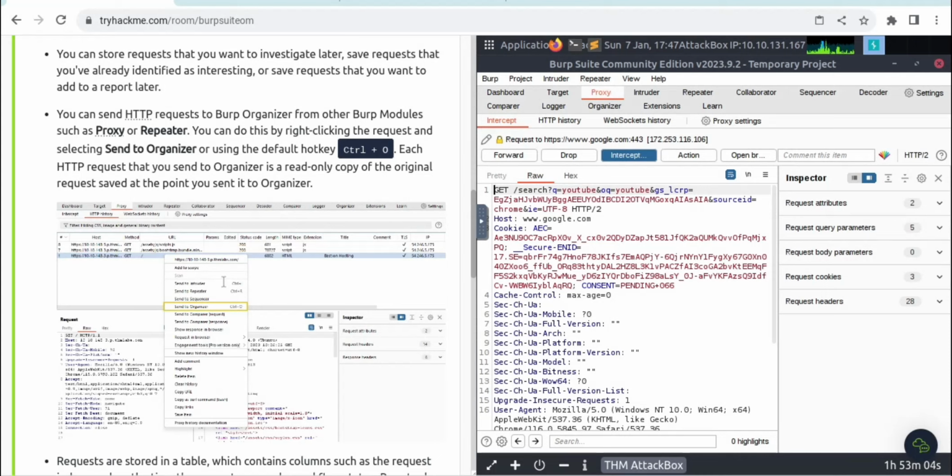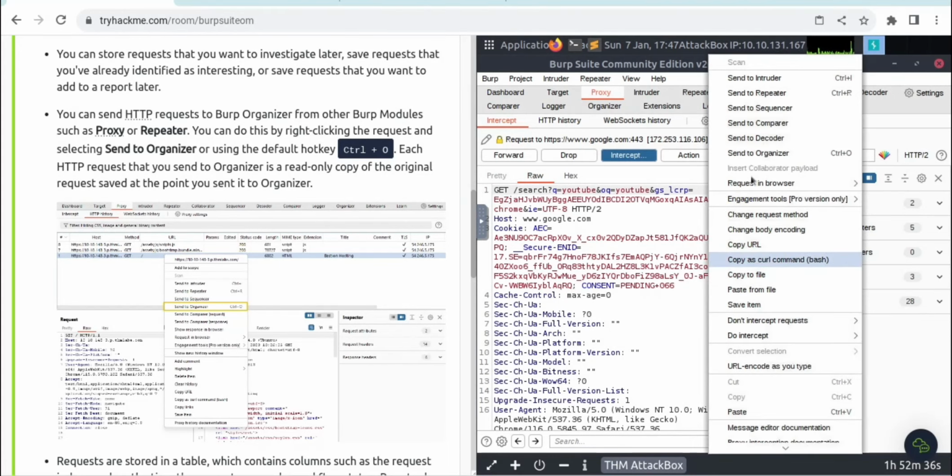You can store requests that you want to investigate later. Save requests that you've already identified as interesting, or save requests that you want to add to a report later. You can send HTTP requests to Burp Organizer from the other Burp modules, such as Proxy or Repeater. You can do this by right-clicking the request and selecting Organizer, or using the default hotkey Control O.